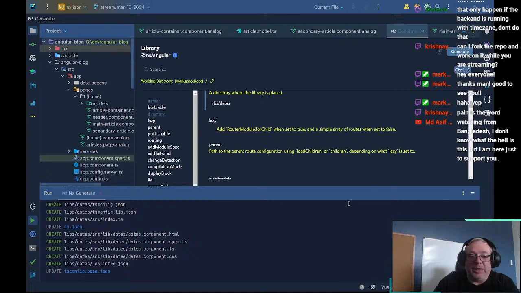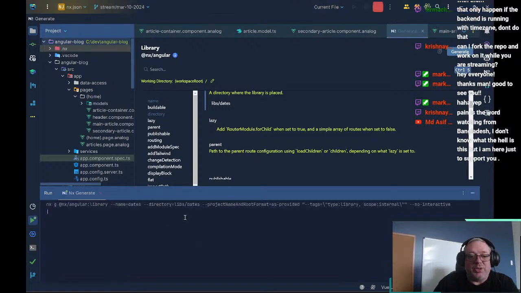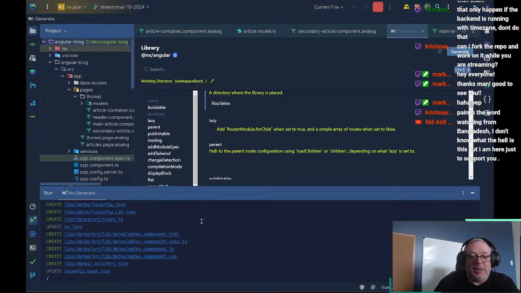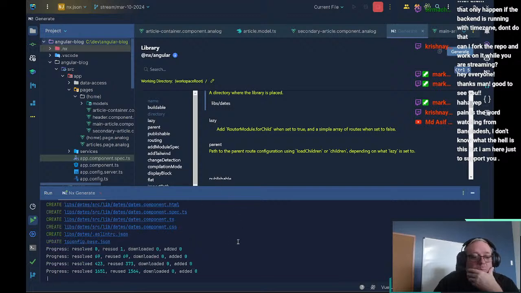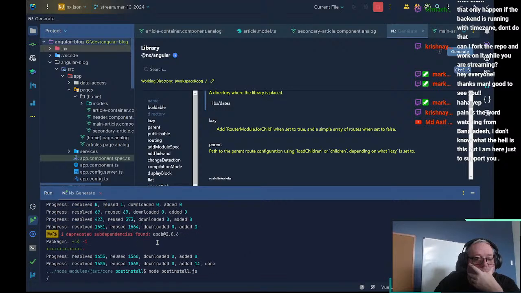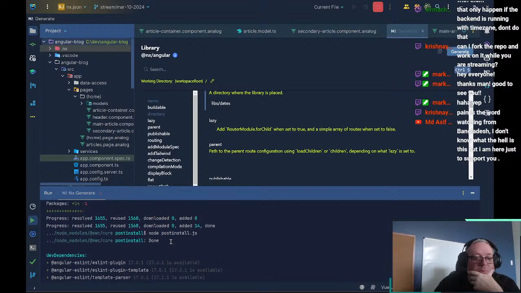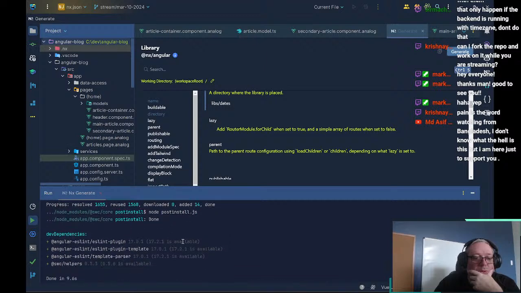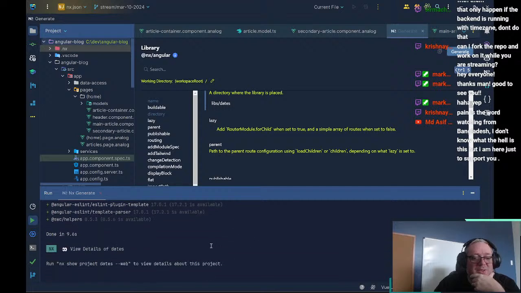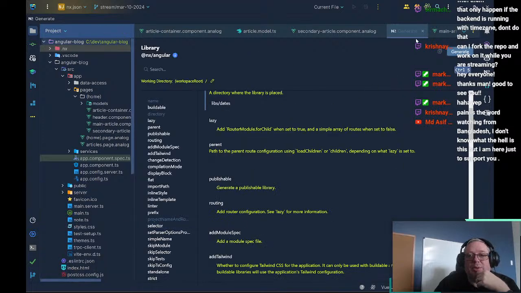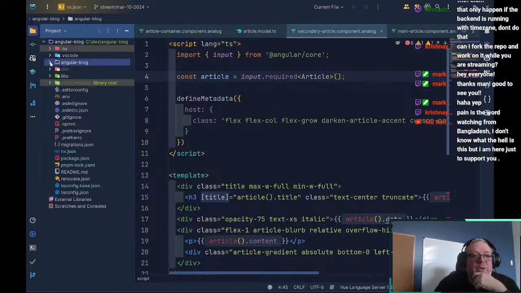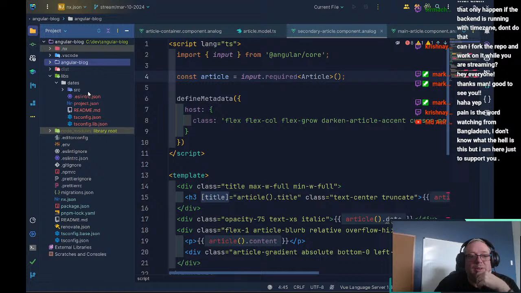All right. So we're going to generate this. That's going to generate our library. And now we've got our library. That's interesting. I'm curious why it did that. Anyway, so now within our code, we can see we've got a libs directory. Within our libs, we've got a source directory. Inside of here, this is all set up.